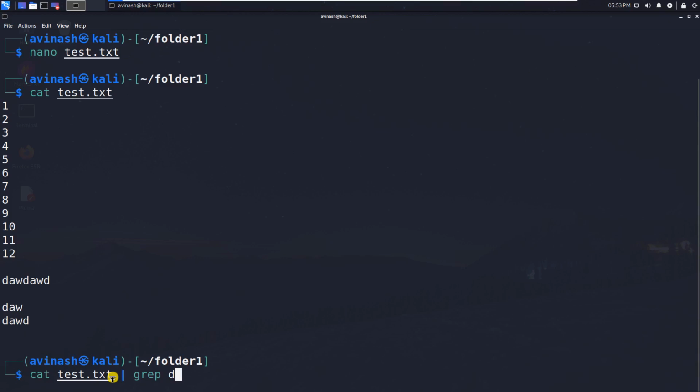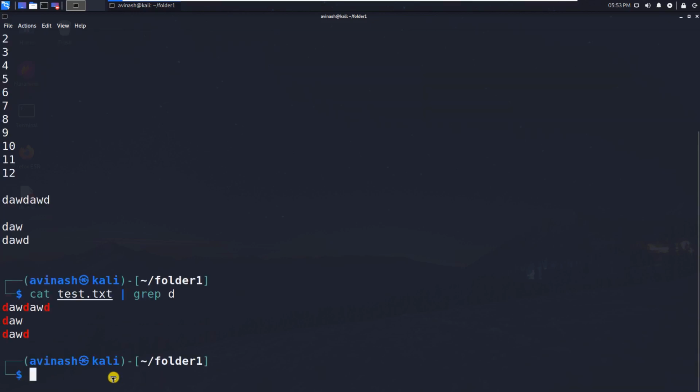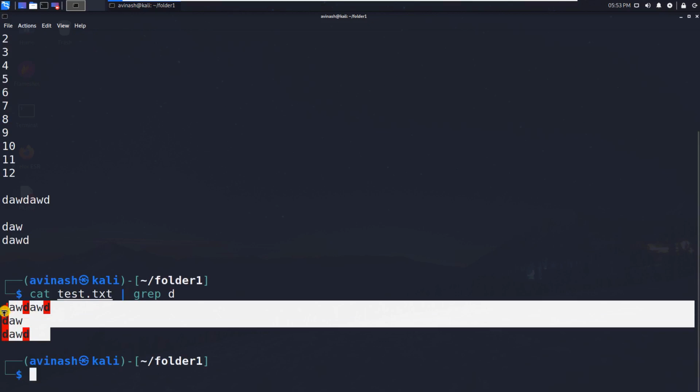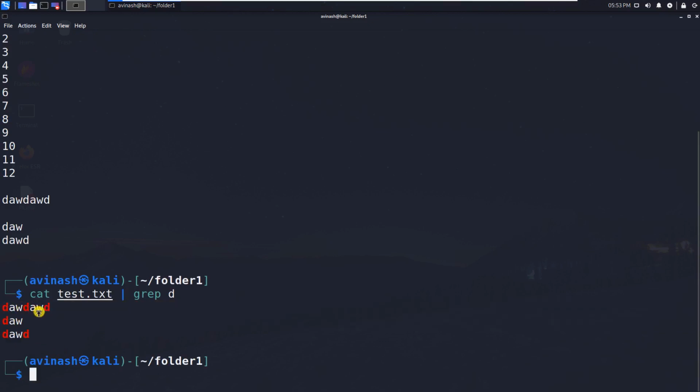So then it will not show you the numbers, it will just show you the lines that have the D, and it will even highlight where exactly the D is. So you see, what you do is take the output of this cat test.txt command and grep something from it, which will give you the lines that contain what you have grepped. Okay, so that is the basic thing. I hope you have understood what it means.